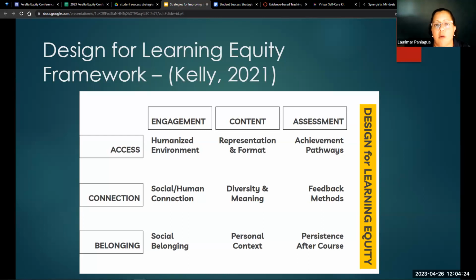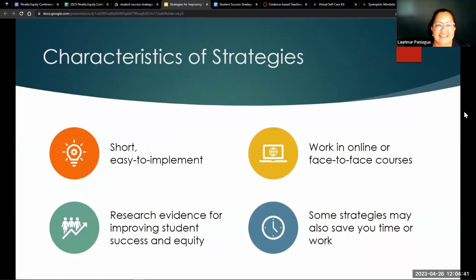It's just a small window, but there are so many resources out there, and we really want to encourage you to check those out and to ask questions and to look at the research so that you can see the difference that these make. Next slide, please.